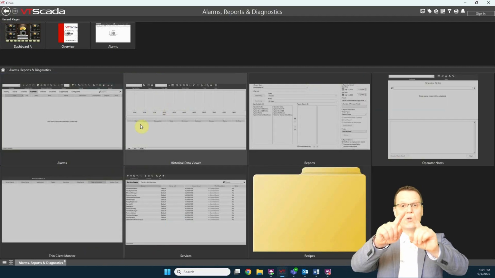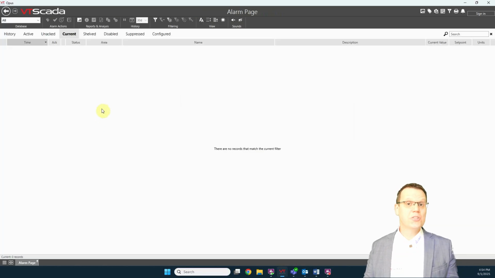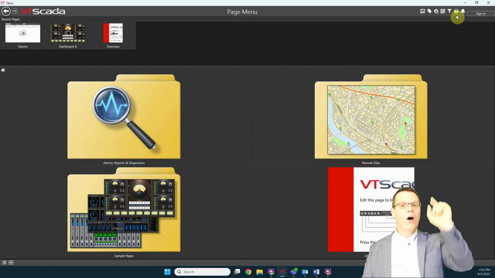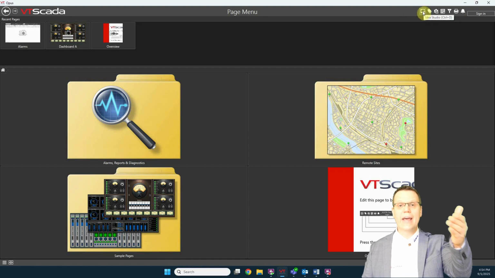The Alarms, Reports and Diagnostic folder contains several system pages. For example, the alarm page is currently blank, as no alarms have been created yet. The main control icons are located in the top right corner of the screen. The first icon opens Idea Studio to build the graphical interface. We will use it later.